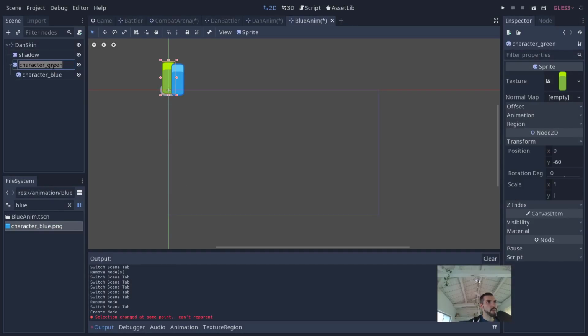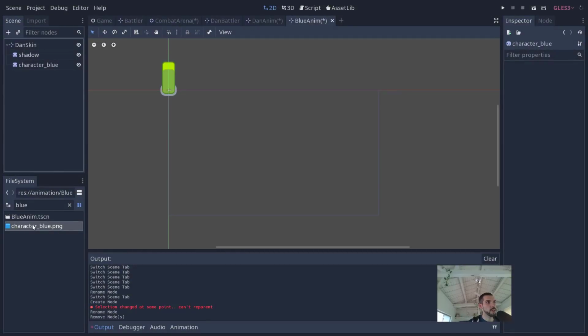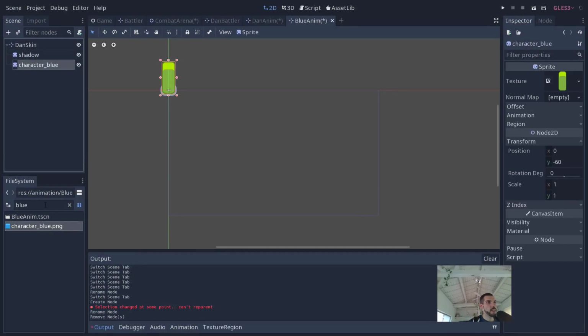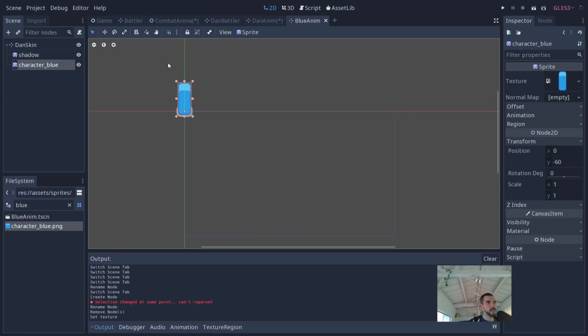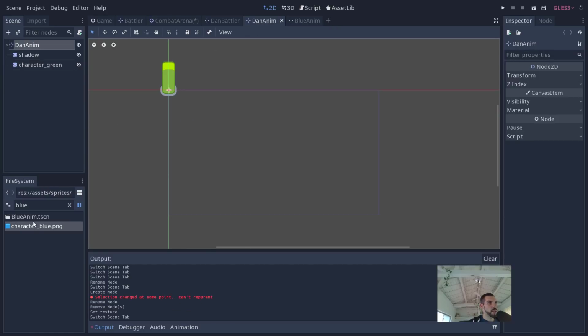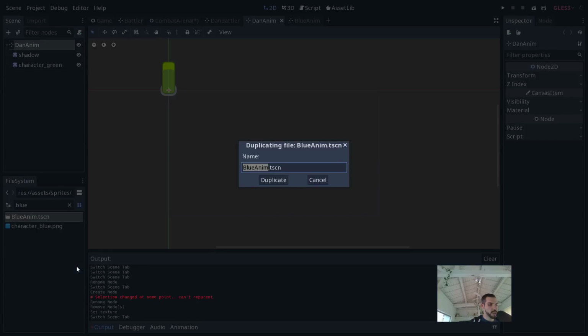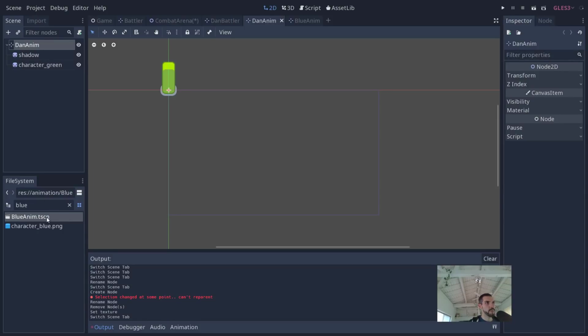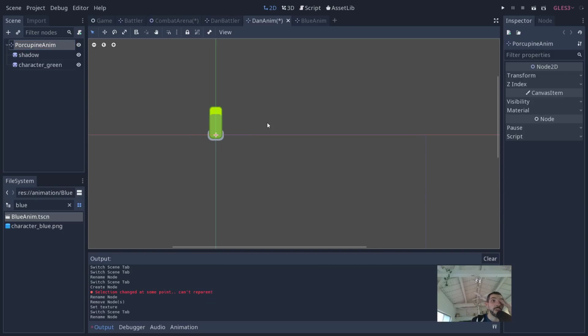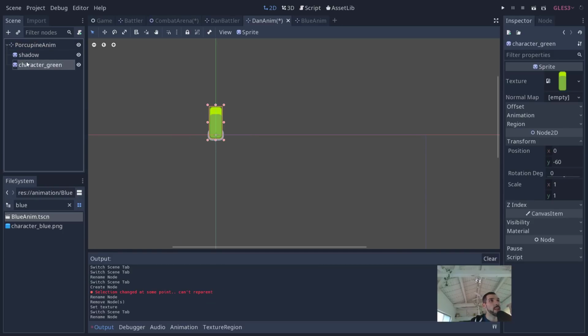Let's grab the name, change it, and we're going to change the sprite in the inspector. Alright, blue anim, and we're going to duplicate you again, porcupine anim. So this way you have scenes where you just work on the animation. And so this one is going to have the porcupine sprite.